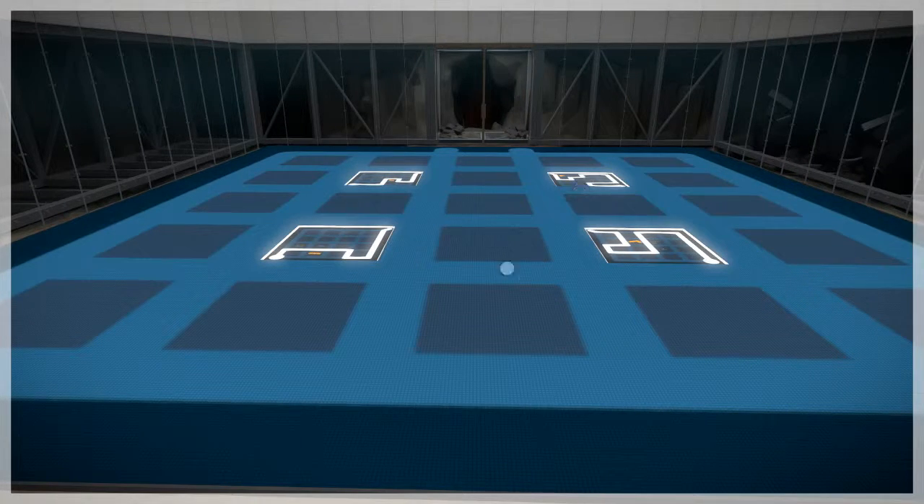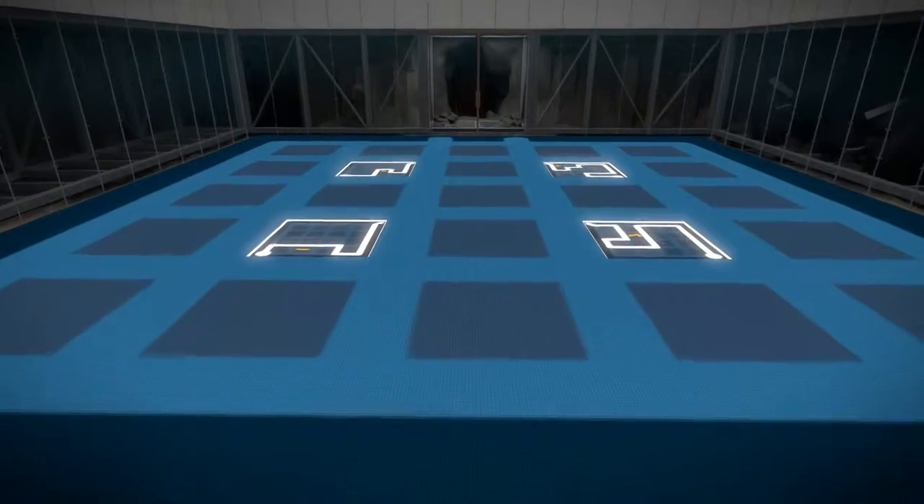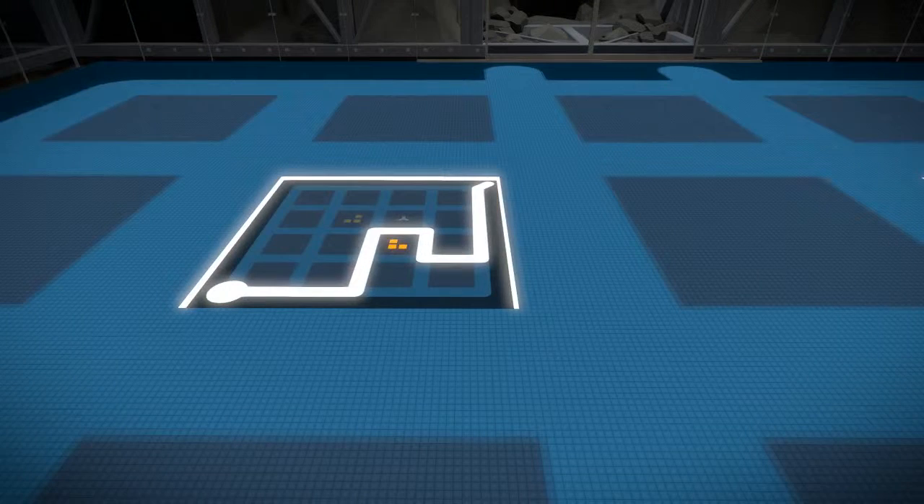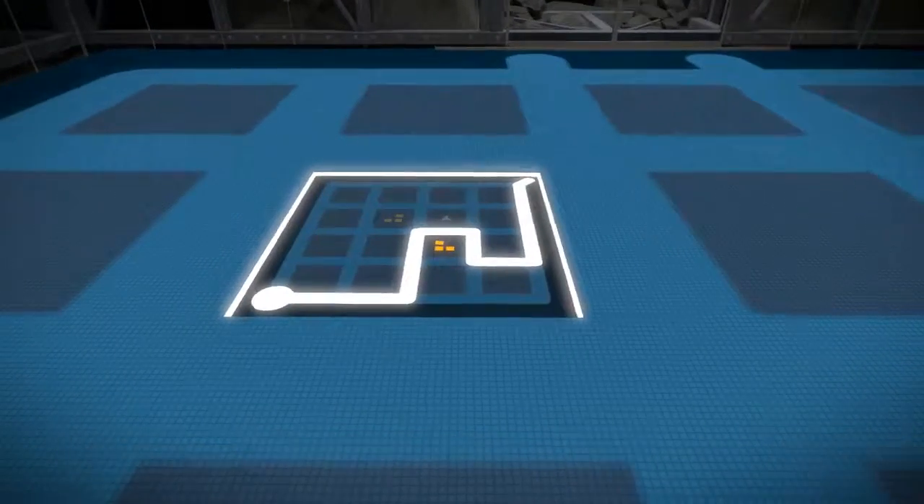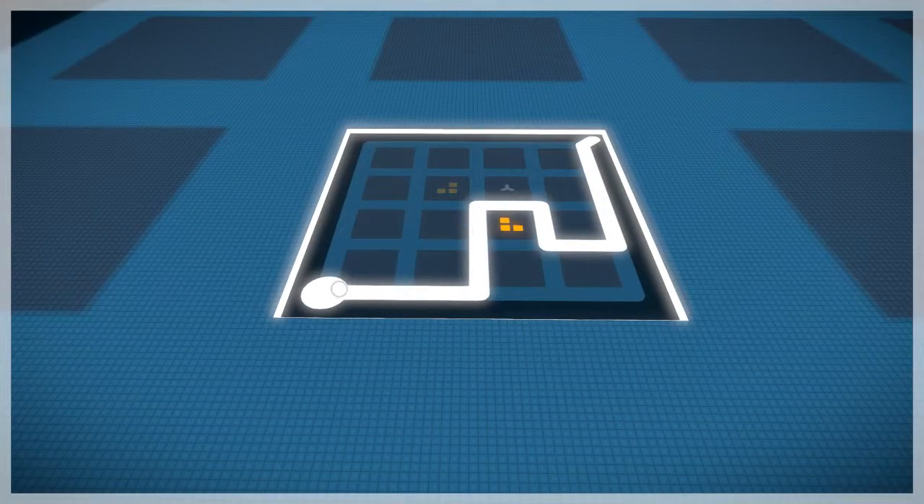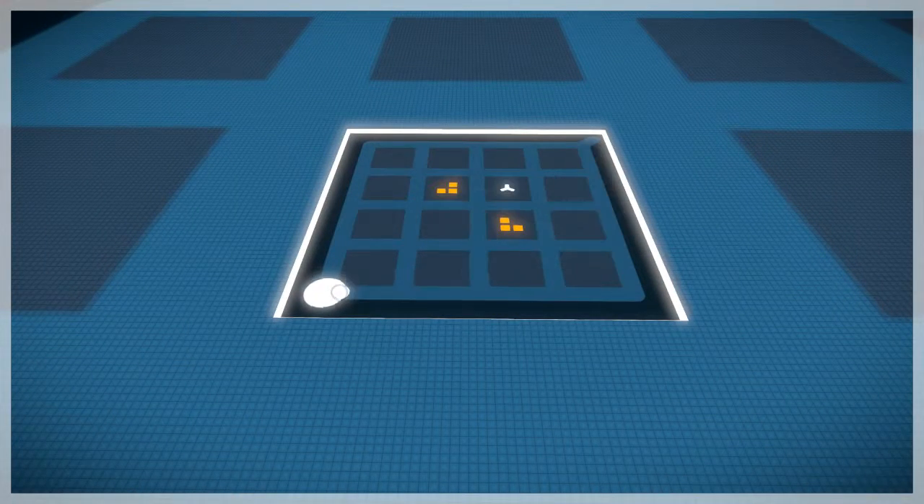Oh, wait, no. I'm miscounting. 1, 2, 3. 1, 2, 3, 4. 1, 2, 3. 1, 2, 3. This one. I have to get the reverse. If I got the reverse, I'd win. How do I get the reverse?